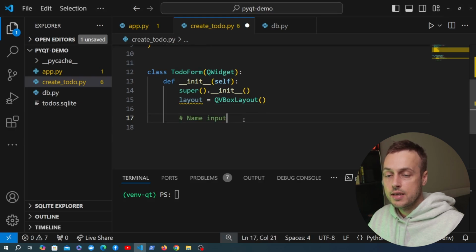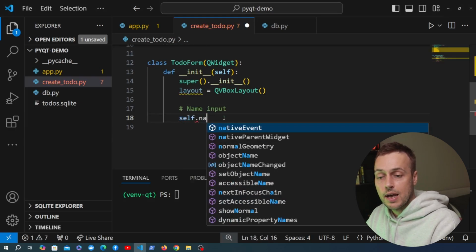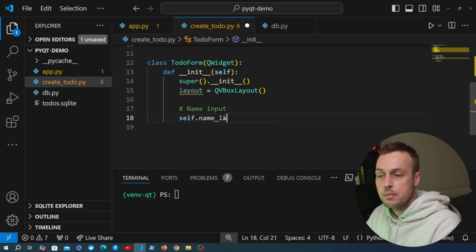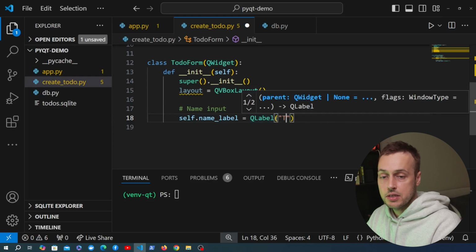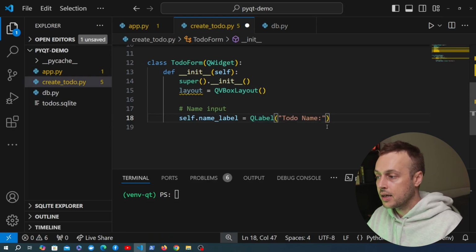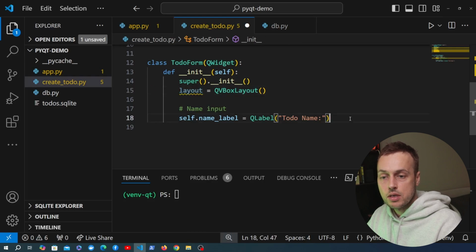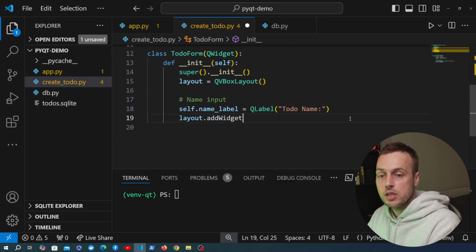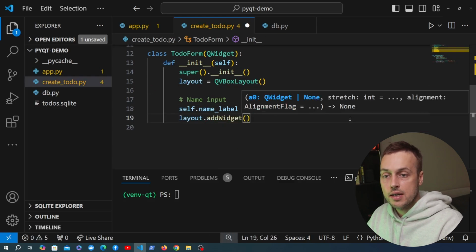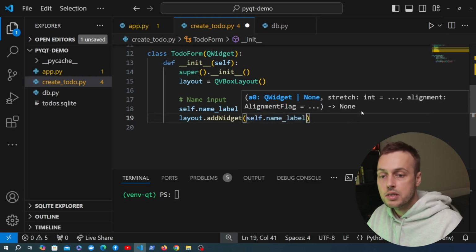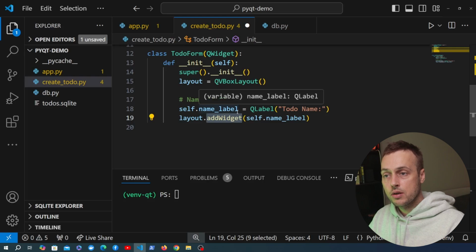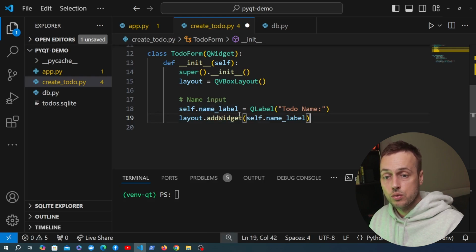So we want the form to contain a name input for the actual name of the to-do. So what we're going to do here is cache that on the class with self.nameLabel, and we're going to set that equal to QLabel. Now this label, we want text to appear in that, and we're going to have the text To-do name here, and then we can add that to the layout. So I'm going to copy the name of the layout here, and that has a method called addWidget. So you can add widgets to the layout class, and we're going to add self.nameLabel. So that's the QLabel instance. We've added that, and then that's going to appear at the top of the form because it's a vertical layout.